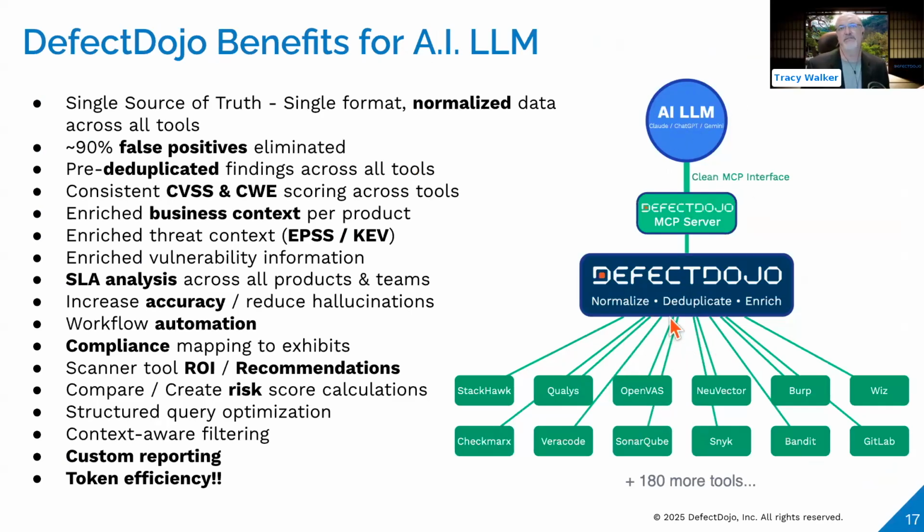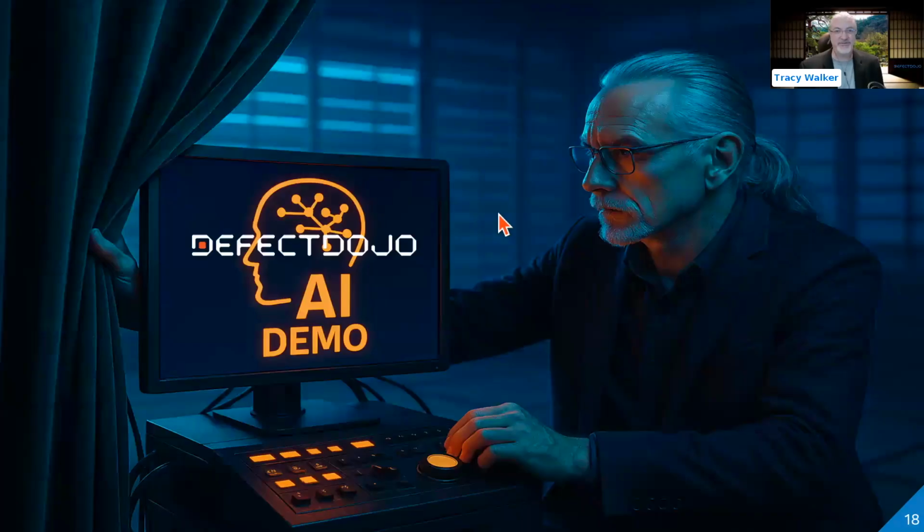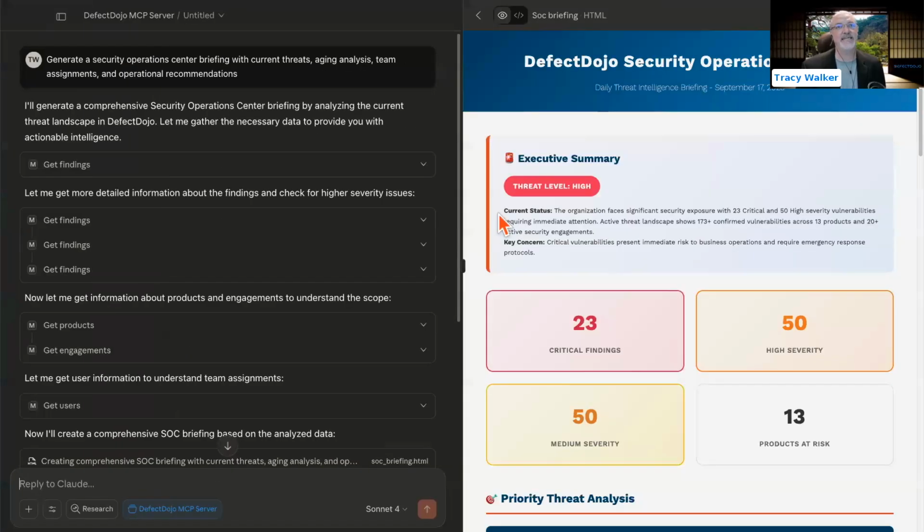You're getting all the benefits that DefectDojo already provides, which is huge when you're talking about the efficiency or the performance of the LLM. We may be getting to 10x, but before we do that, let's go back and see how we're doing.